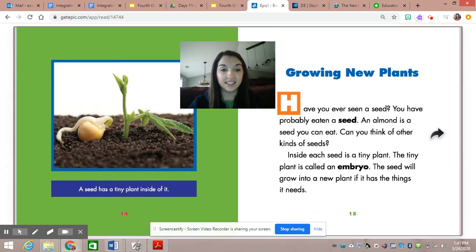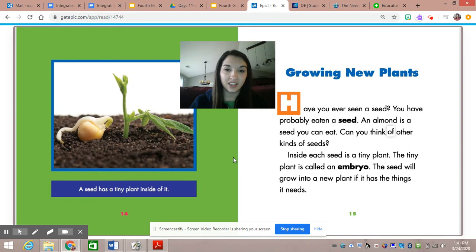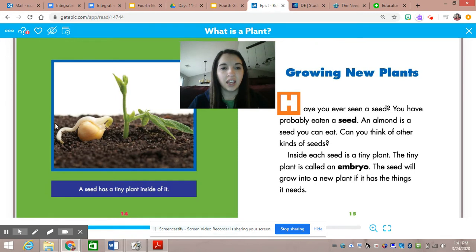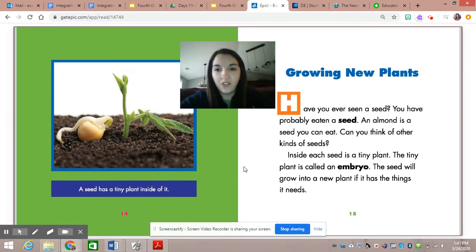A seed has a tiny plant inside of it. So in this picture, there's a seedling, and then there's also an embryo, which is very similar to how animals and humans are born too. Growing new plants. Have you ever seen a seed? You've probably eaten a seed. An almond is a seed you can eat. Can you think of other kinds of seeds? Inside each seed is a tiny plant. The tiny plant is called an embryo. The seed will grow into a new plant if it has the things it needs. So we're talking about the needs of plants specifically.